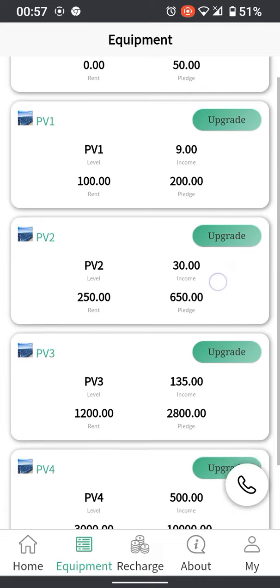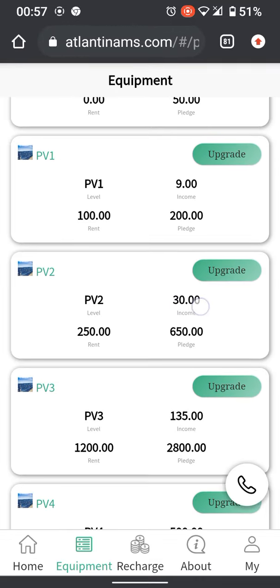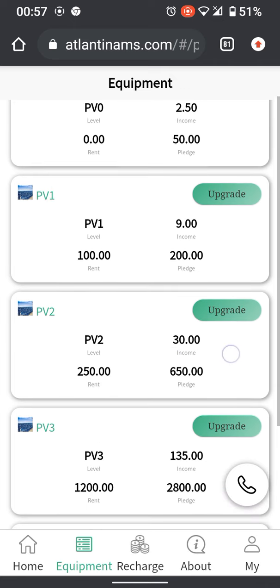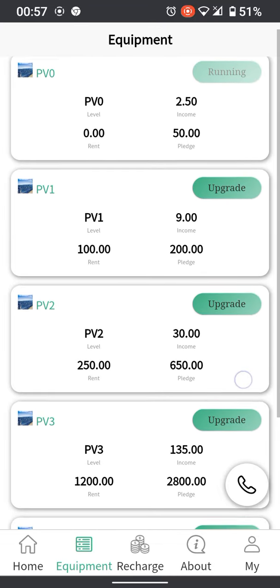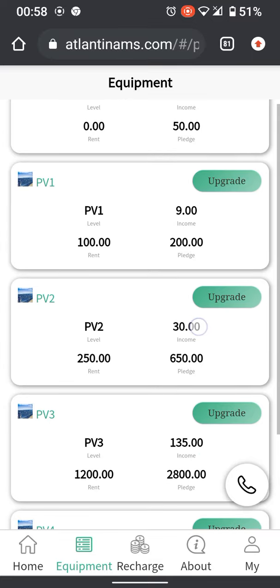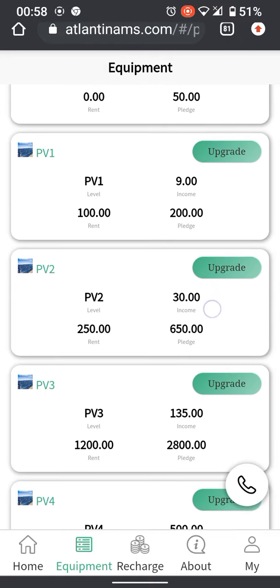And from there you upgrade to level PV2, where your income will be $30 if you make 600 in your account and withdraw that money. If you withdraw 650, that means you upgrade to $30. Do you get it? Okay, let me just explain. You see this 215? If you withdraw this, you upgrade to $30.